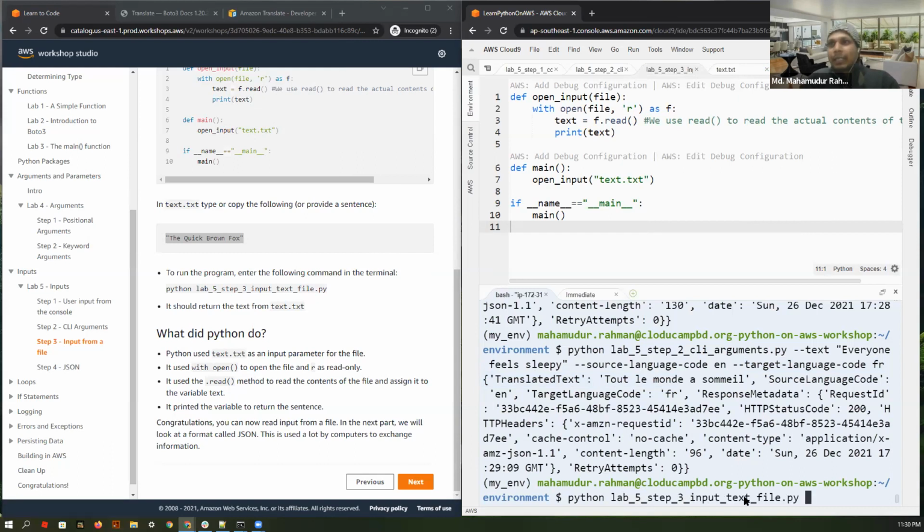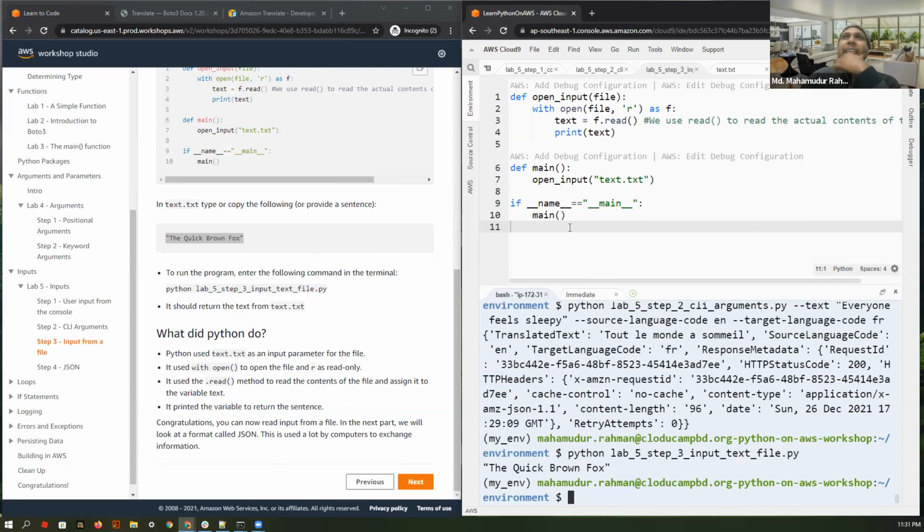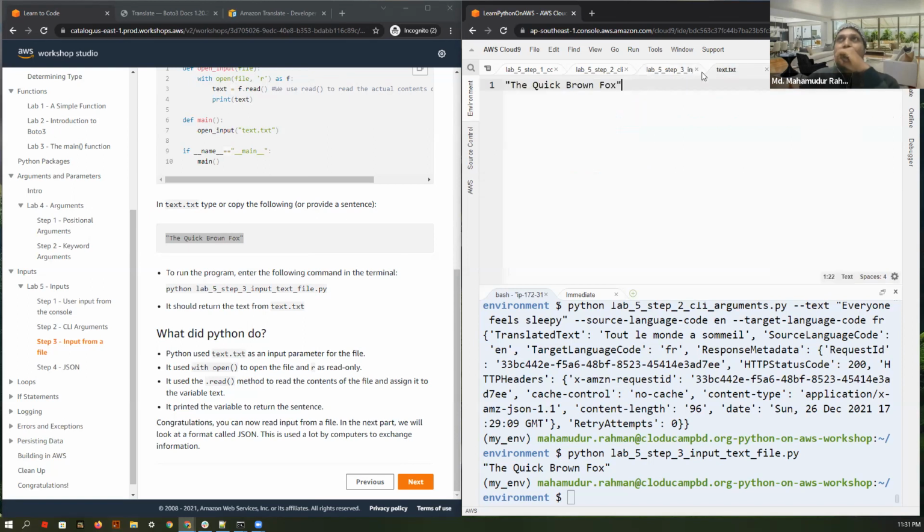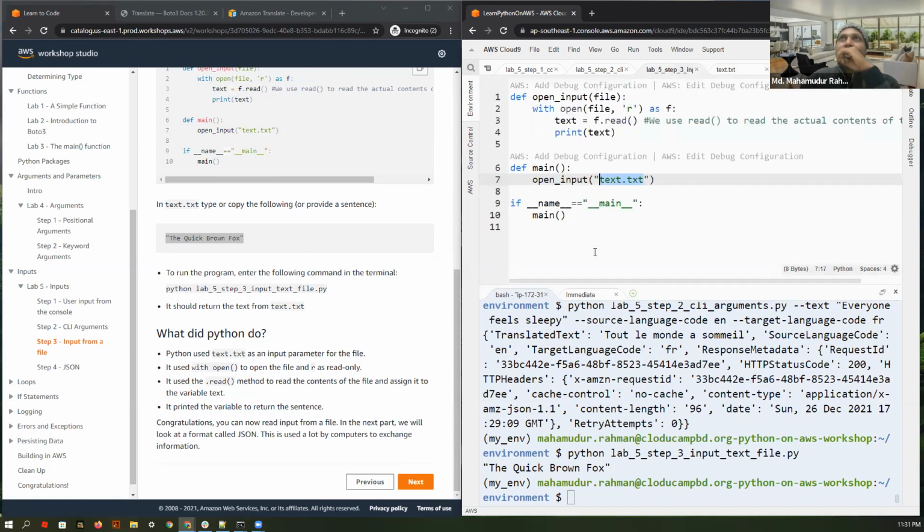All right, and then we are giving the input text file, and we are not giving any CLI argument. So it is reading and it is actually printing the text it reads. We are opening the file and reading the file, and as an input we are giving this text.txt. If this is in the same structure as the code file, it will find the text.txt and run, read the text inside and print it.